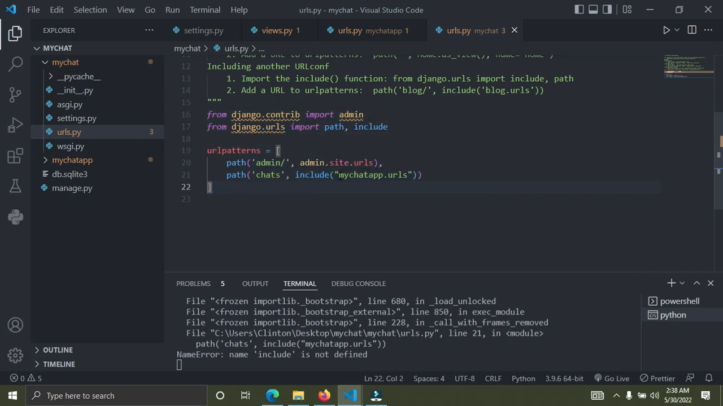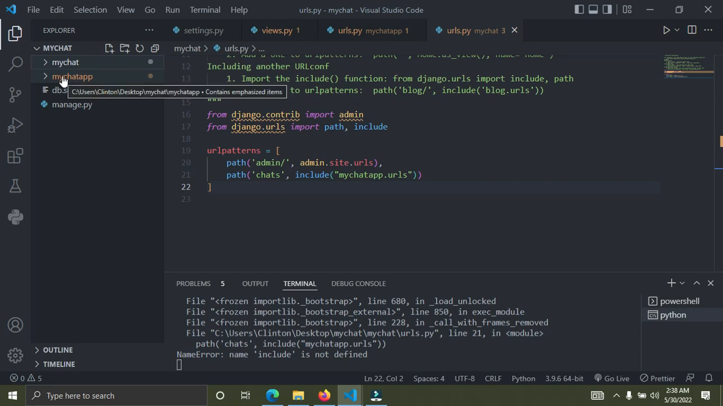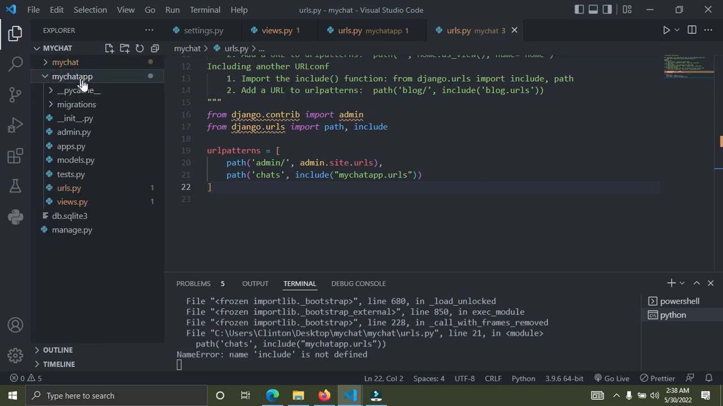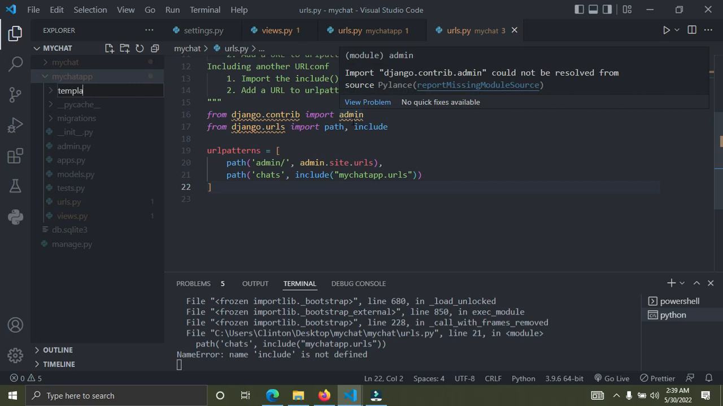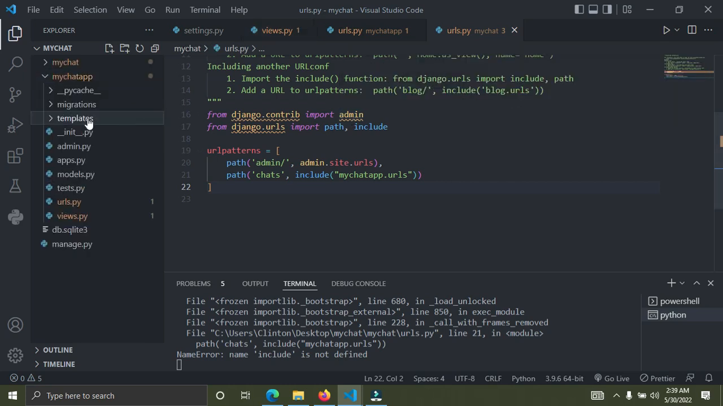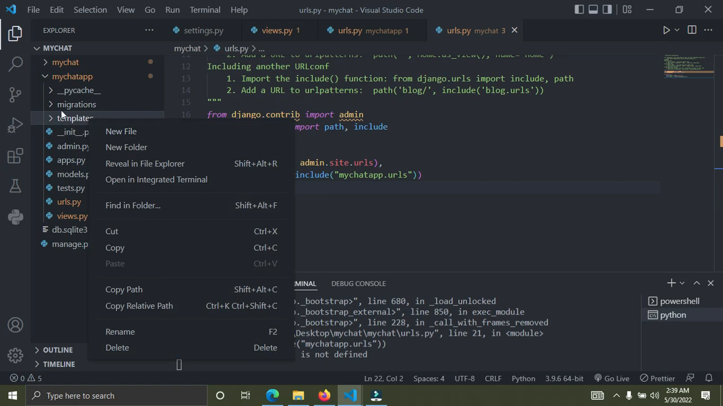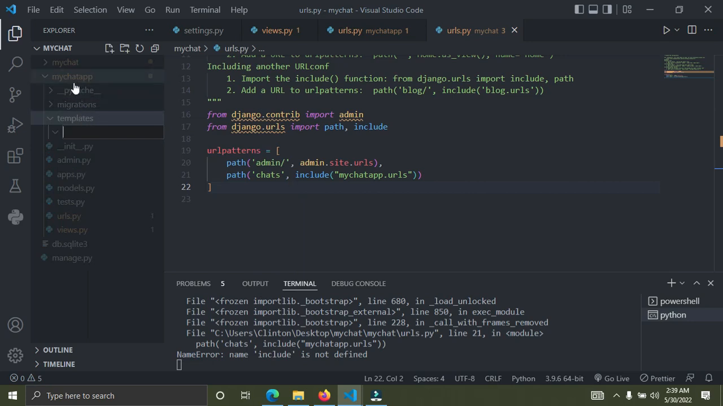Okay, so now what we want to do is make sure we create some templates. So I'm going to create a folder in the chat app folder called templates. Sorry, I was going to create a new folder called templates, not a new template. And in the templates folder I'll create another folder with the name of our chat app, called my chat app. So that's it right there.